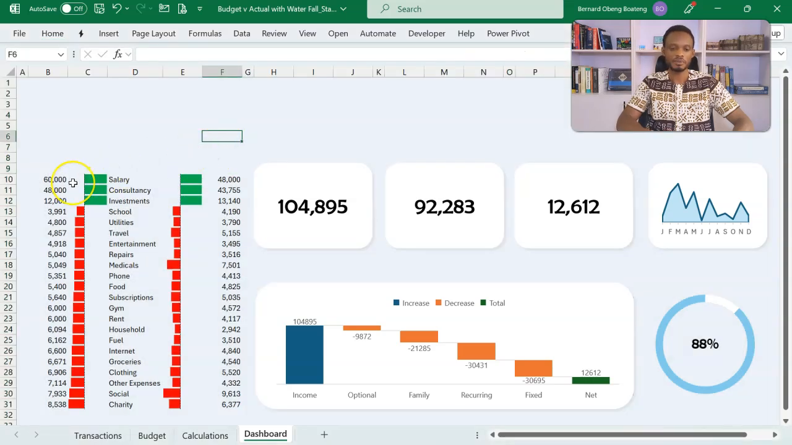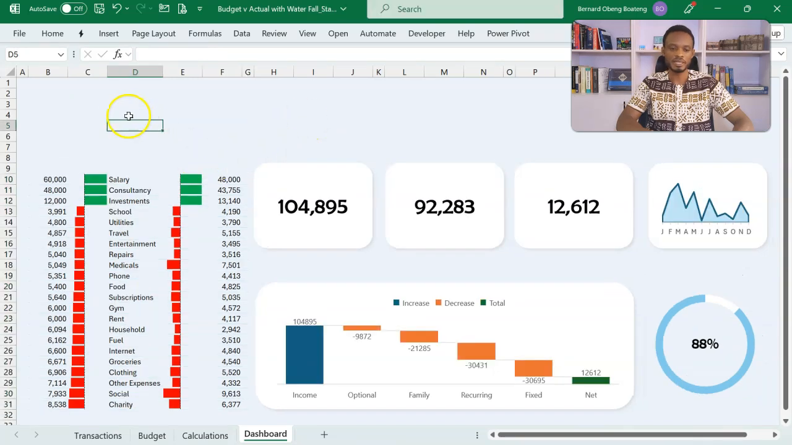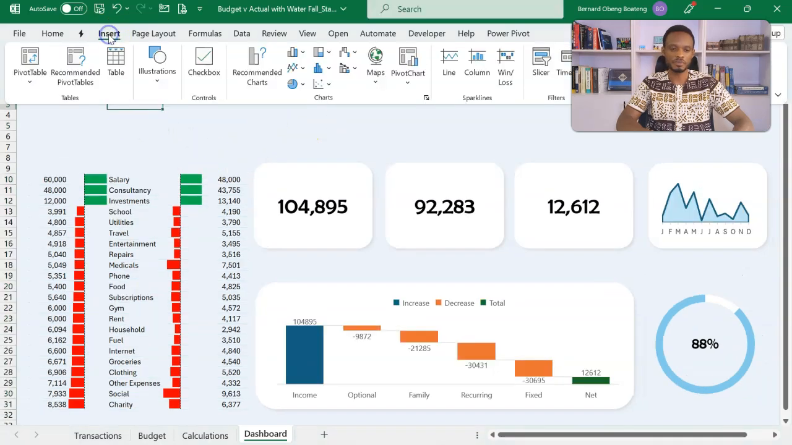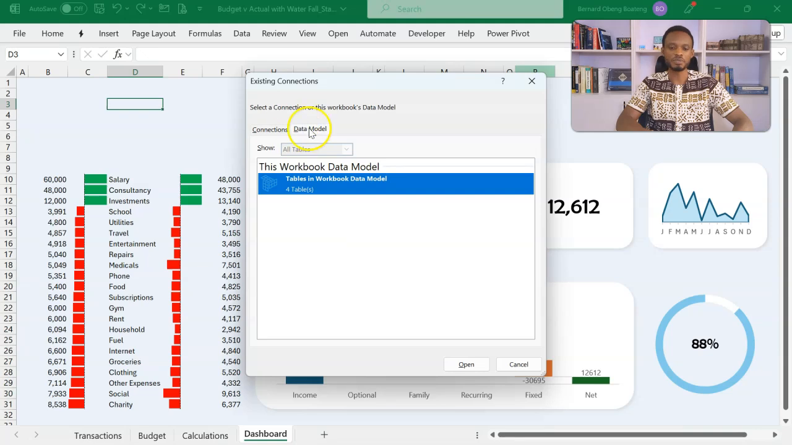Okay, now we are going to be using slicers, right? So the first slicer that we are going to use is the type slicer, and then we also use the slicer that allows us to select our month, right? So let's bring in our slicers. So I'll come to insert, then insert the slicer.